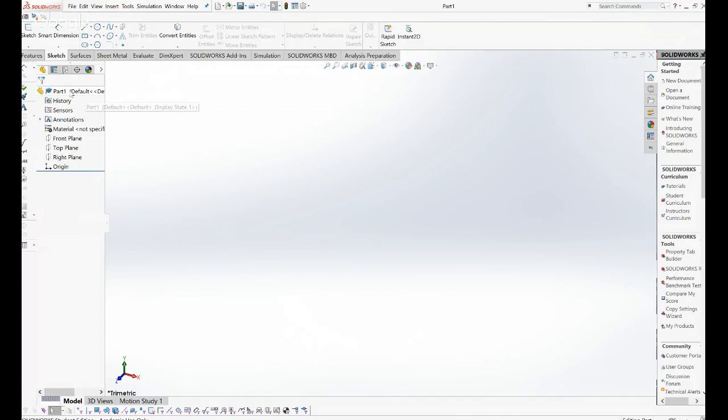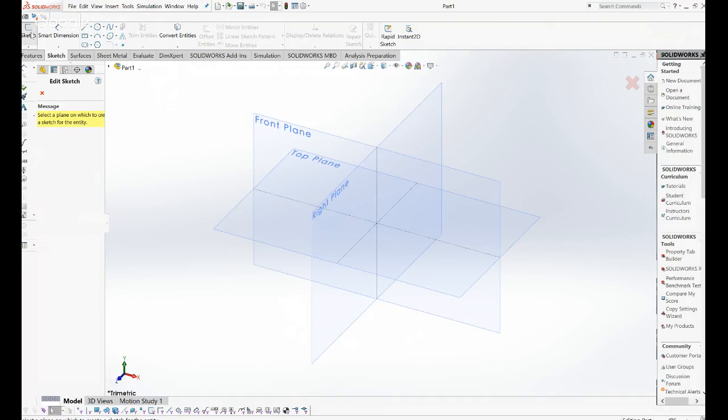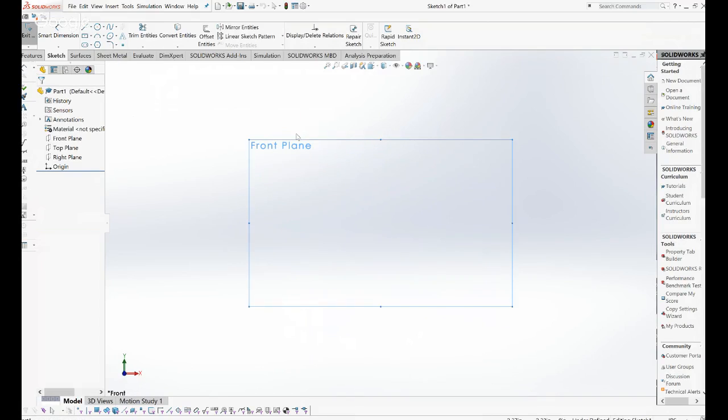So now you're given this blank work area. Up in the command manager, we want to sketch on the front plane. For now, deciding which plane to sketch on is all user preference. You're going to use the other planes when we start getting into more advanced SolidWorks modeling. I prefer to use the front plane, so hit the front plane, and now we're sketching on it.